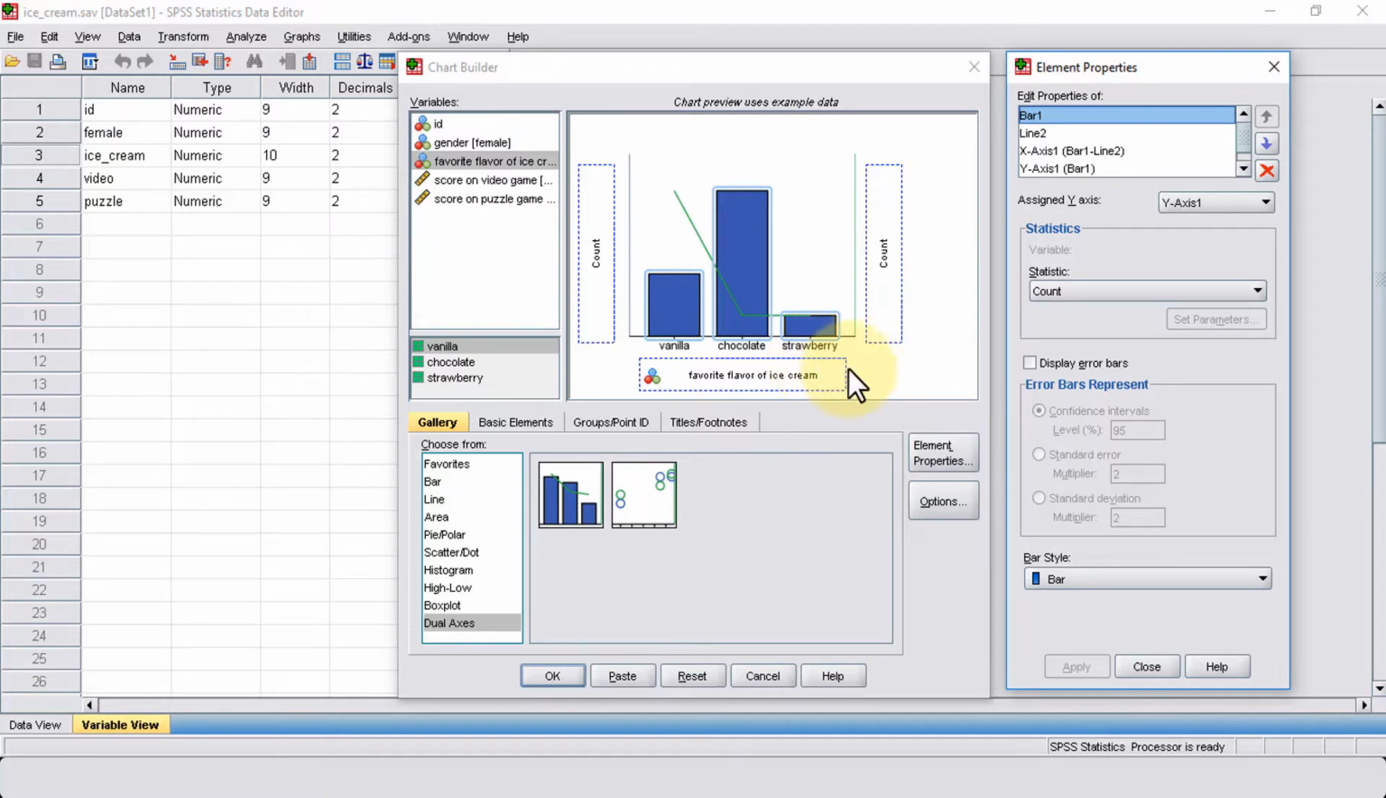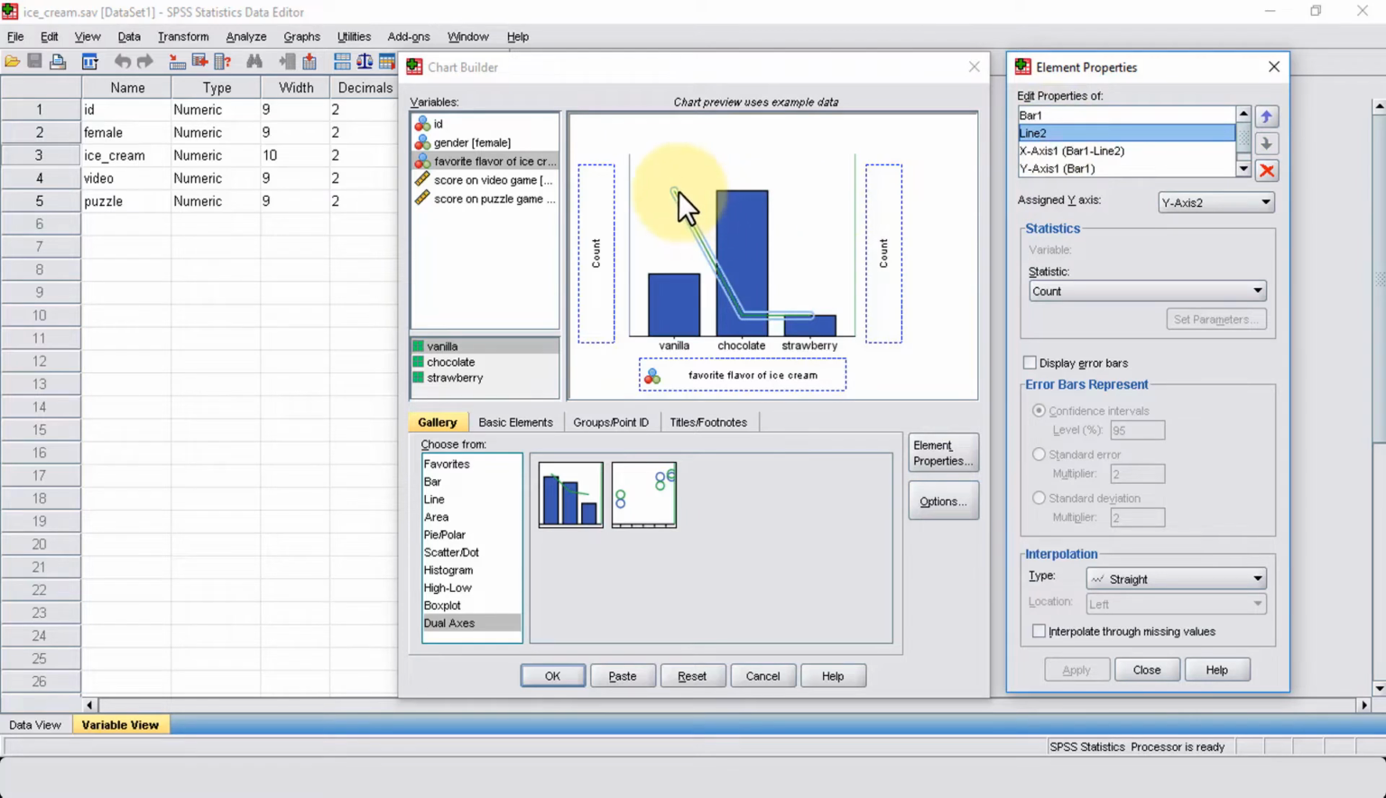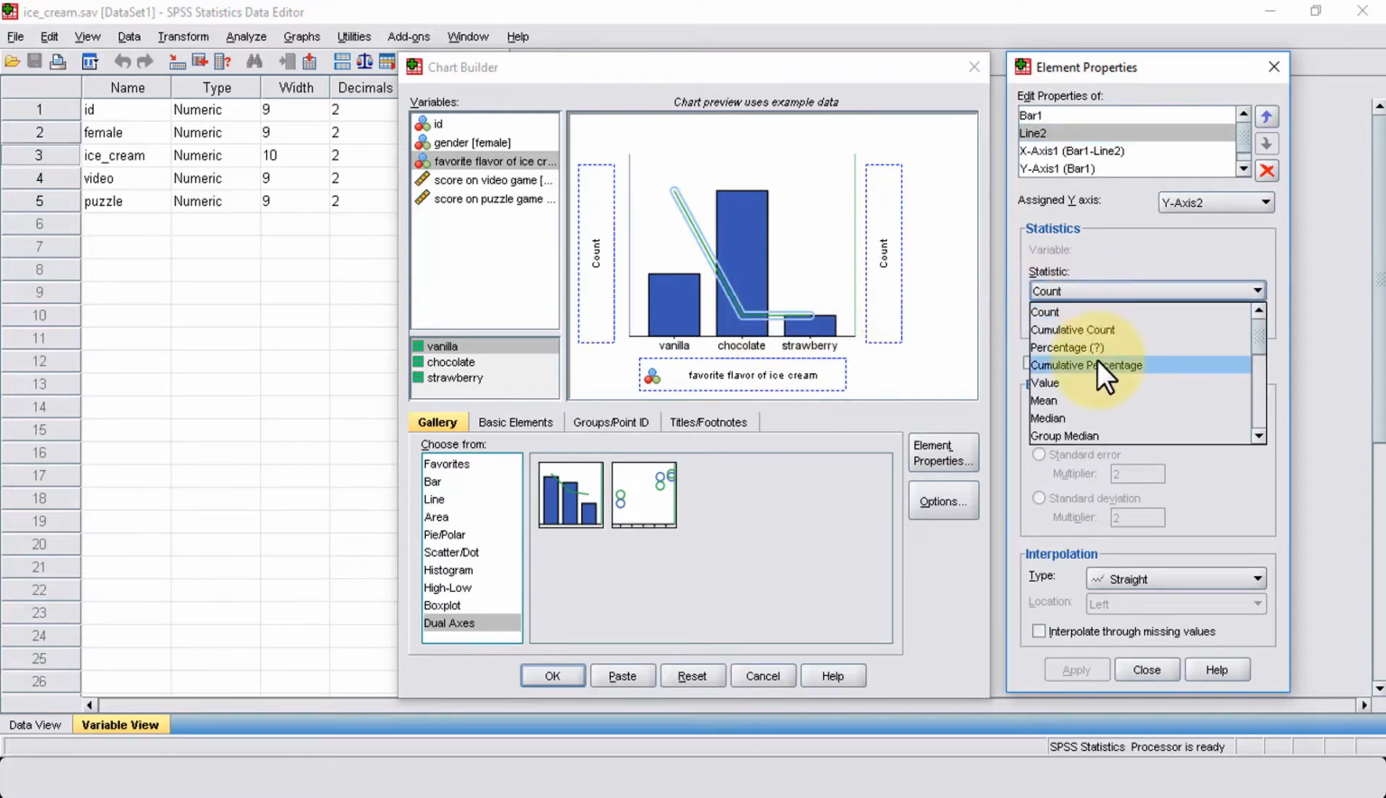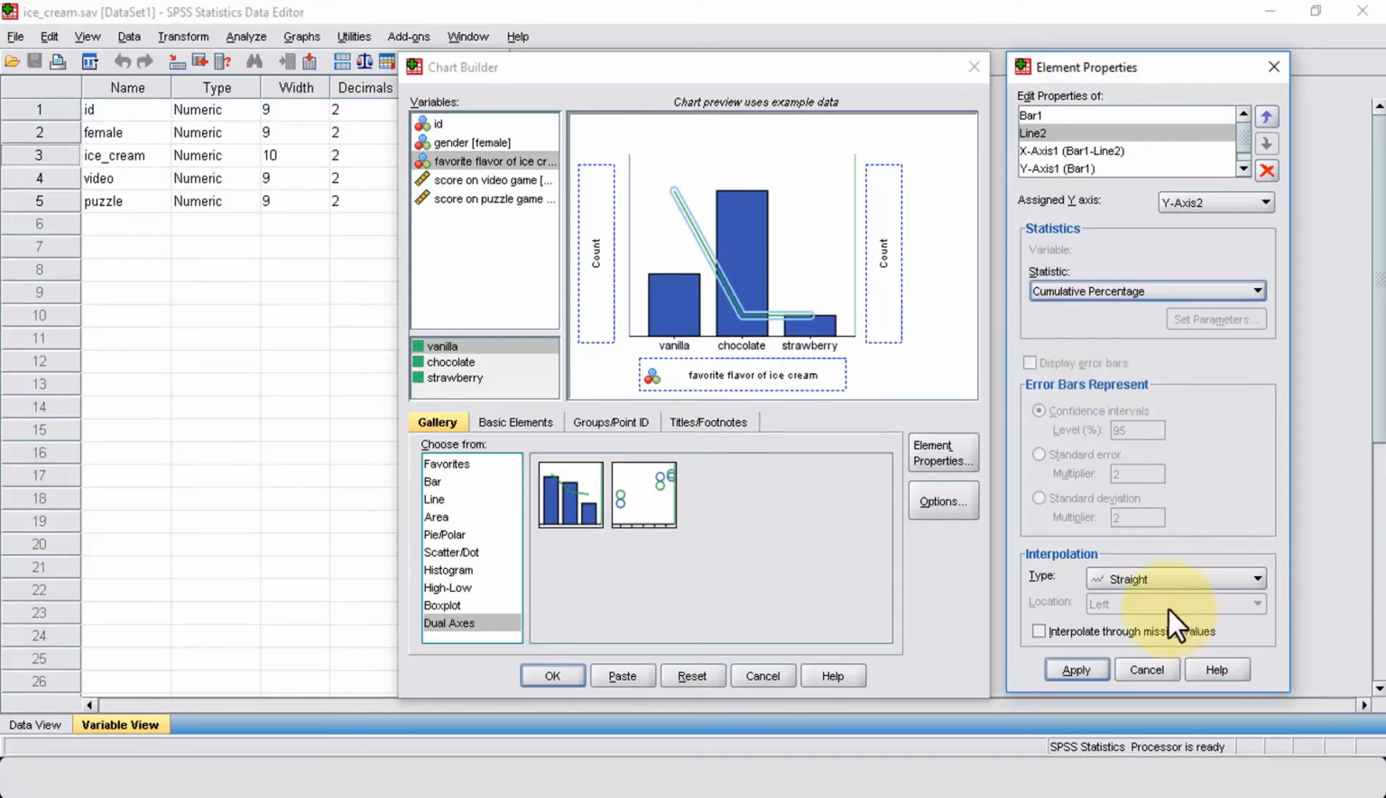Next, I have the option to click on line 2, which is this particular line that's just selected. And the statistic here is count. I'm going to change it to cumulative percentage, okay, because I'd like to see the cumulative percentage. The interpolation is either a straight line, step, jump or spline. I'm going to leave it as straight.